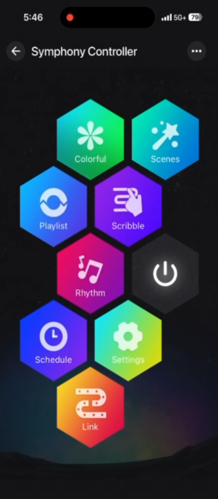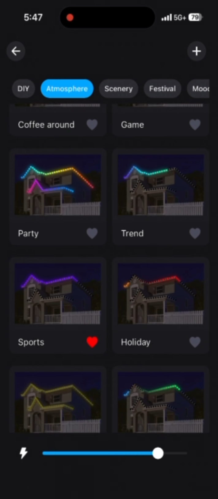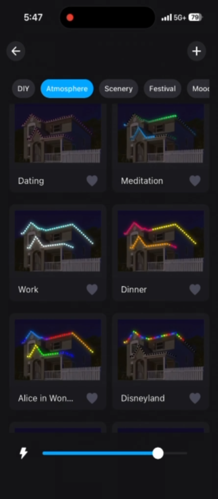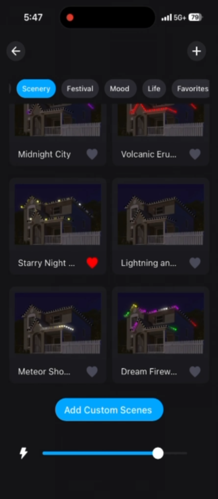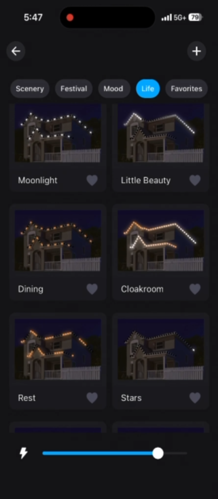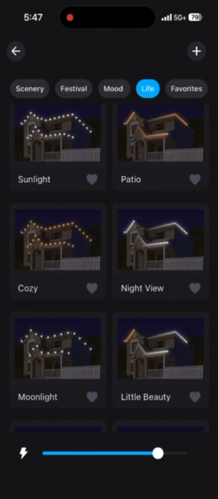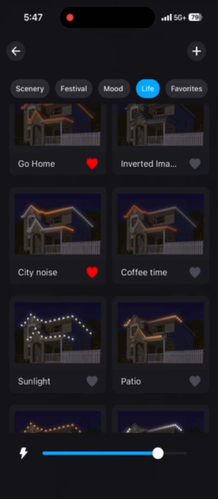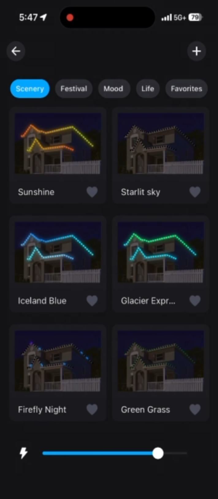So scenes in the top right corner is going to be our best friend, and there's a ton of preset scenes that the app comes with that is super awesome. And my favorite scene category is life. This is what you will use your lights for basically every single night of the year, and it's just more warm white architectural lighting than anything else. And then you can go to a festival or scenery to have the fun colors.